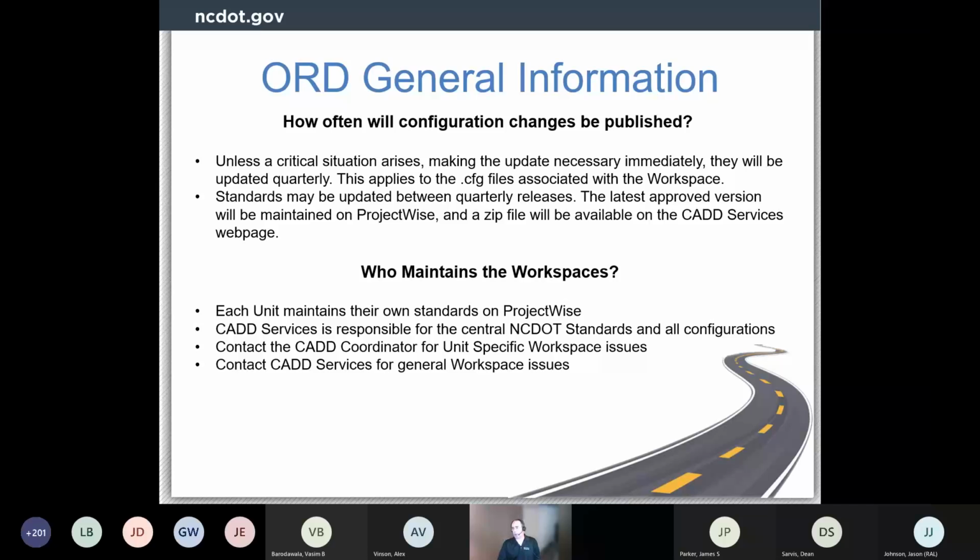So who maintains these workspaces? And where do we go if we have issues with the workspace? Well, the North Carolina workspace as a whole has been broken down into the different units. So each unit is going to maintain their own standards on ProjectWise. What this means is that they will have access to change any of those standards that we talked about before. If you have an issue with any of that, if you need a new cell that you don't see or your line style, you would go directly to the CAD coordinator for that unit and have a discussion with them about getting those standards updated.